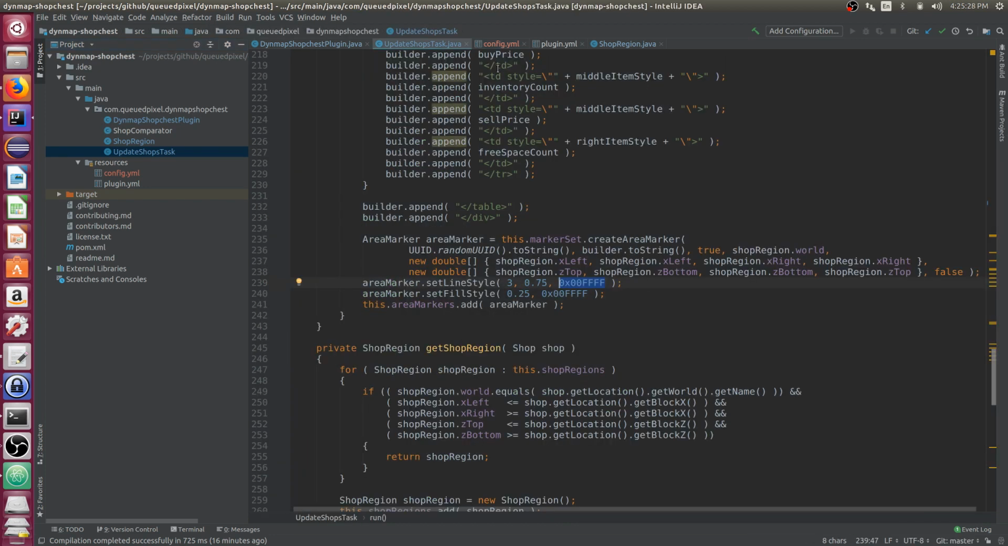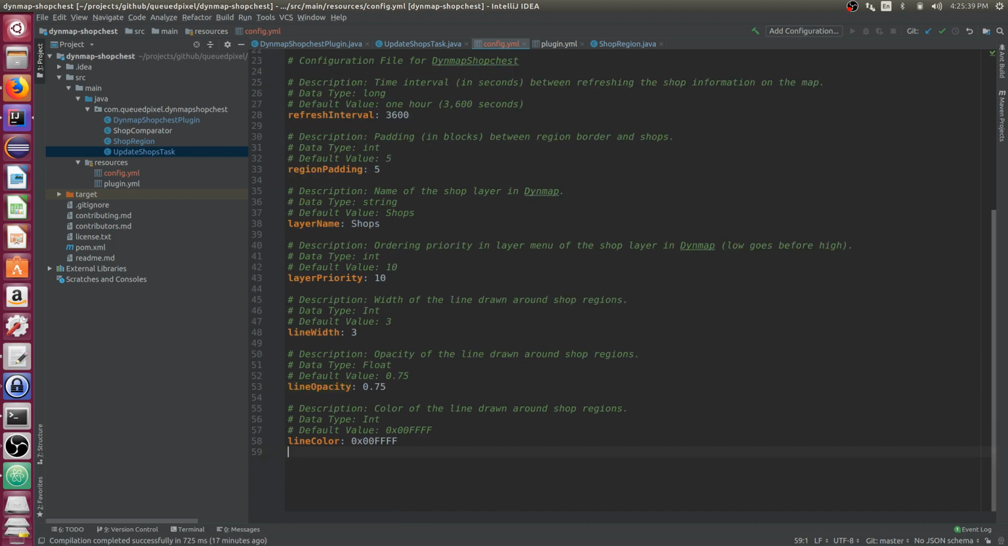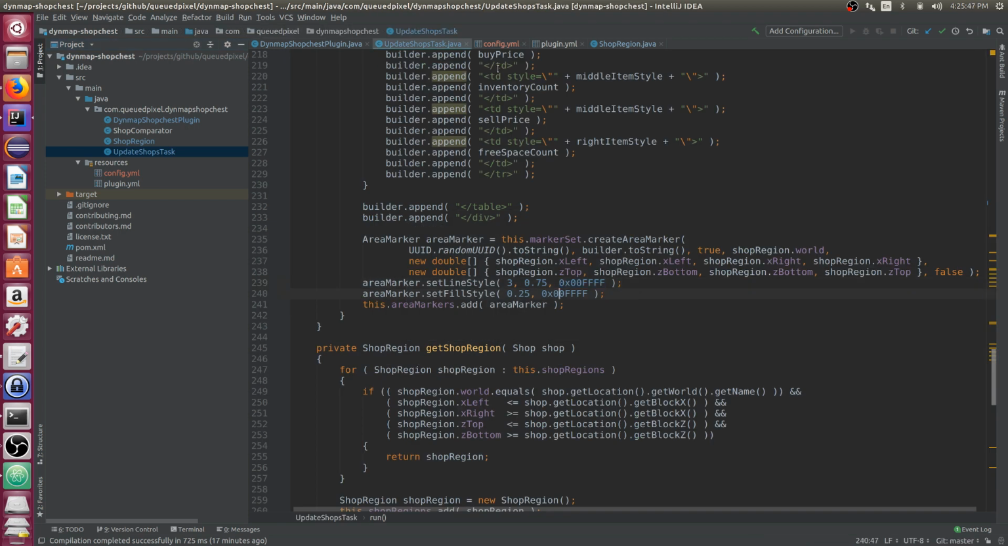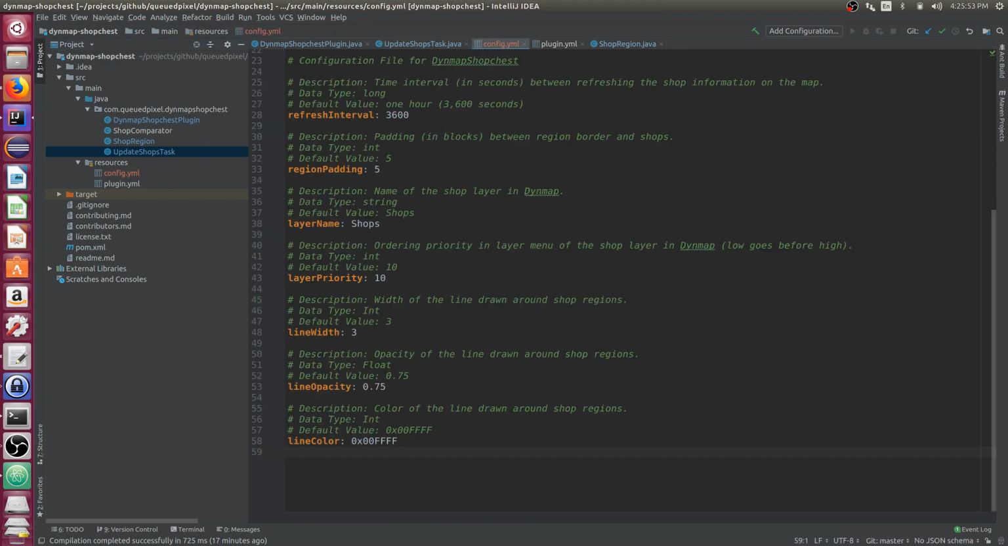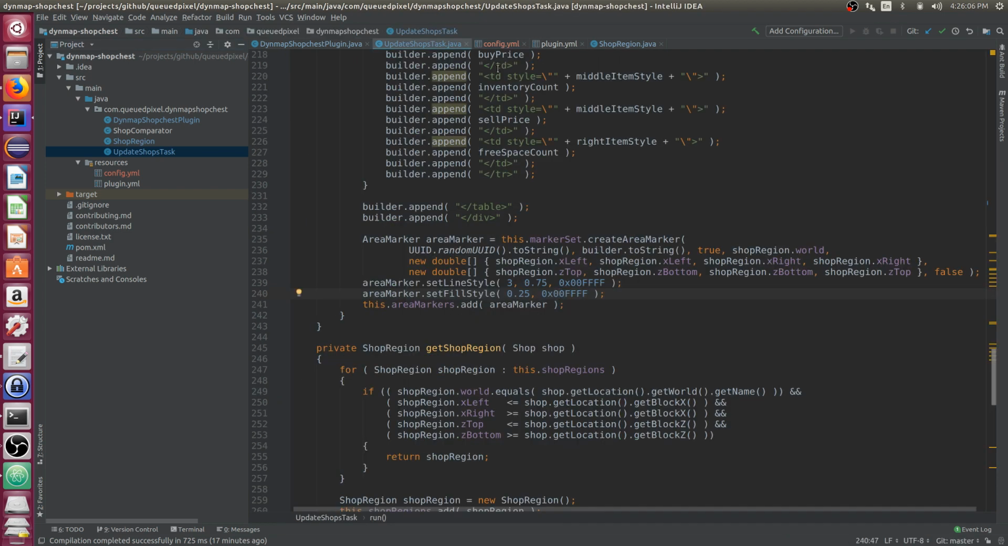I think we default this to 0.75. So line width, line opacity, line color. Then we have fill style. We have fill opacity and fill color. So let's just grab these guys. Opacity of shop regions, I think we did 0.25. Yeah.